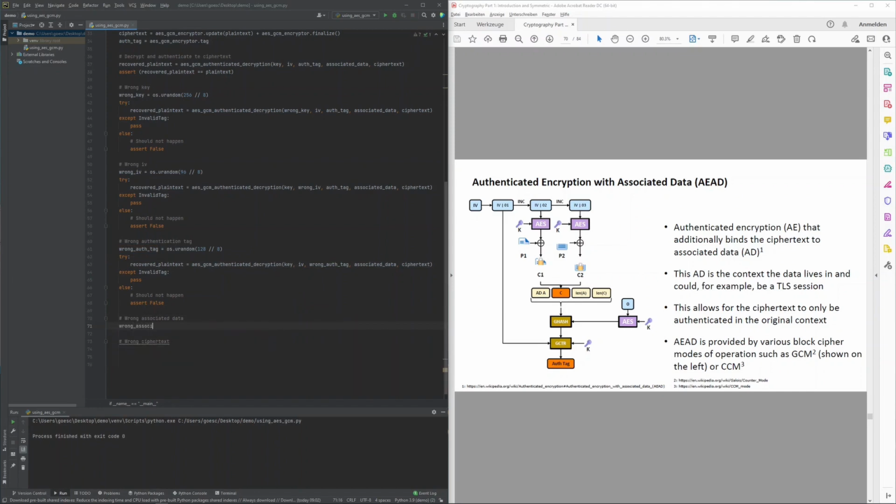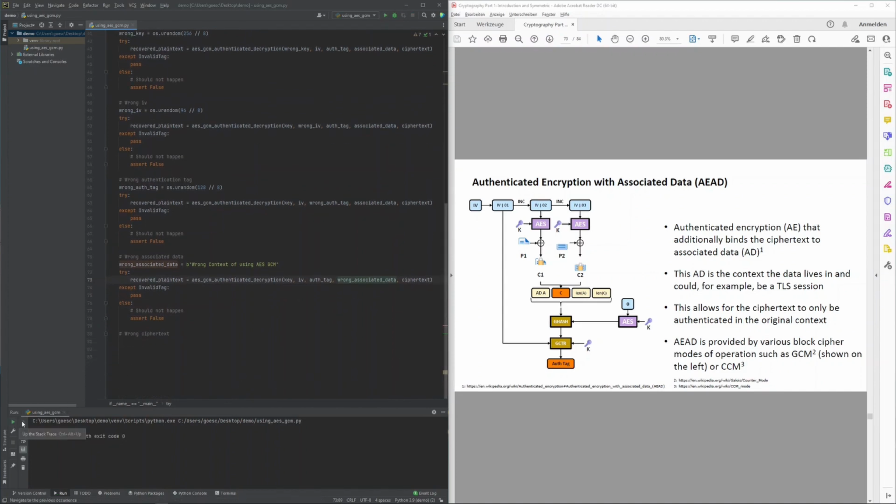To investigate the use of wrong associated data, I just created a new byte string that is clearly different from the original associated data, and rerunning the program with a new try except else clause indicates that this error is detected by GCM as well. The last error scenario to investigate is the case where the ciphertext is wrong, and to investigate this, I replaced the last byte of the ciphertext with a different byte, and rerunning the program again with this new try except else clause again indicated that this error is detected by GCM as well.